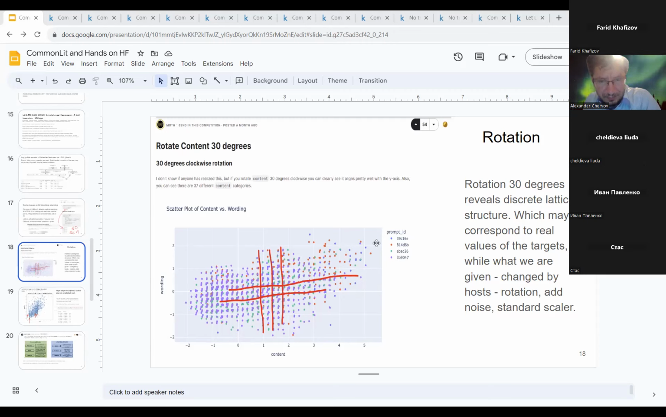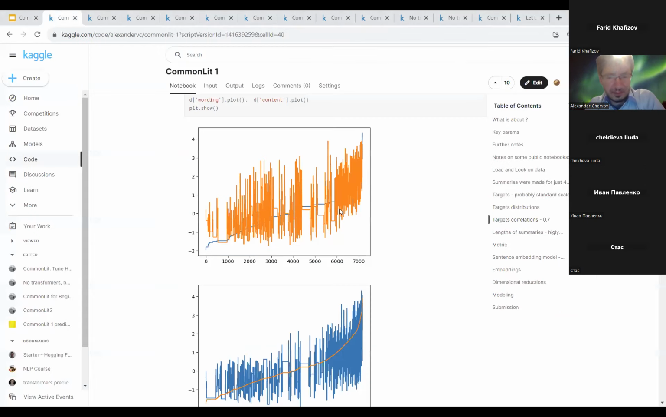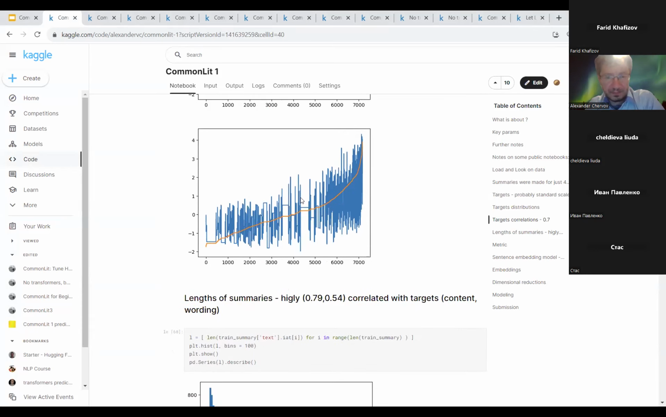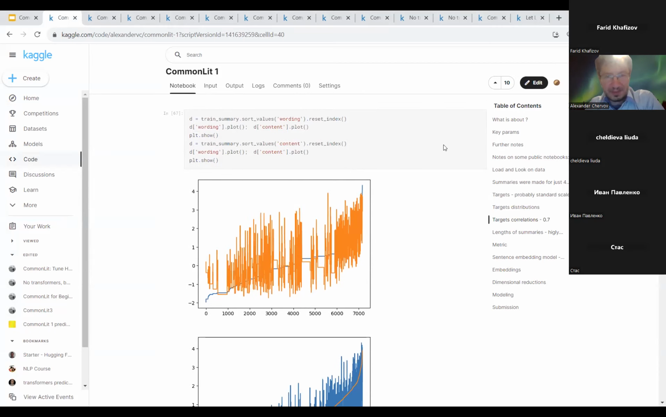Select all the target and order by content, and you see that wording is... These are plots, ordered by content. You can make not a plot but output like a table. Okay, maybe we can discuss it later.